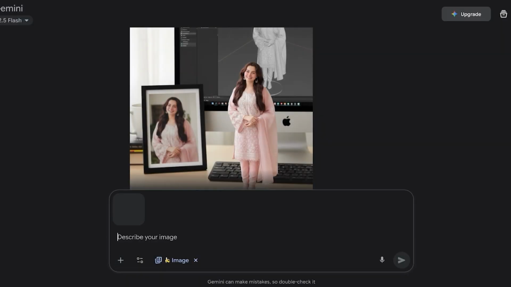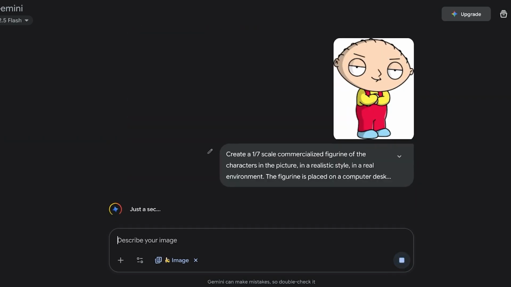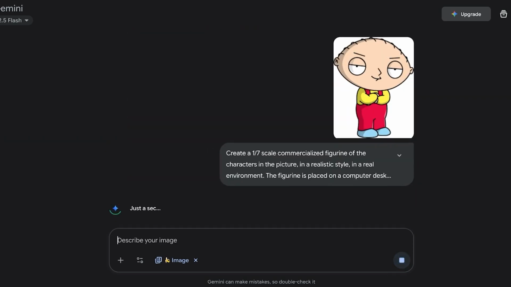So I'm going to add pretty much the same prompt, and I'm going to be adding Stewie over here, and it's going to be creating a figurine version of Stewie as well. Not only that, but if you have a cat, a dog, or any pet, or a family photo, you can also do that for those as well. I'm going to show you guys how you can do this for a group photo as well.